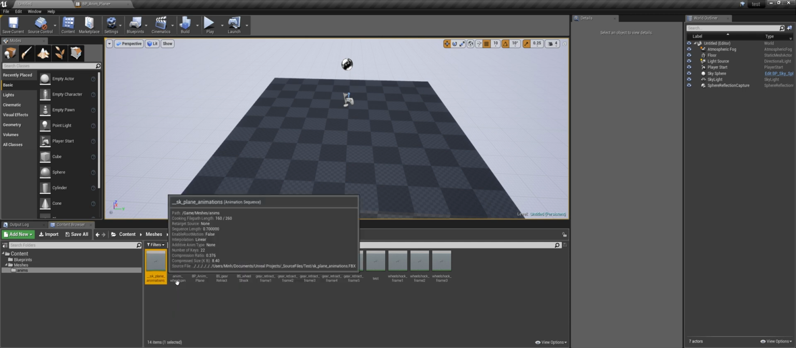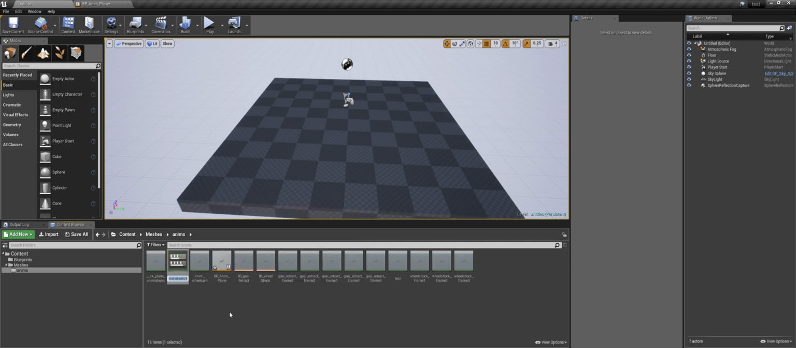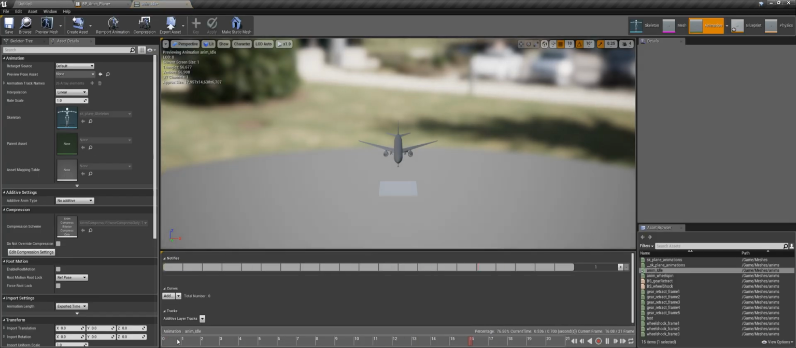Oh, right. I should probably create an idle pose. Basically, the idle pose is just the first frame, and it's just one frame.